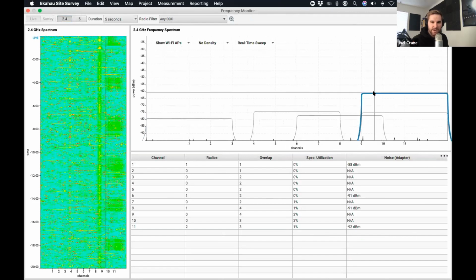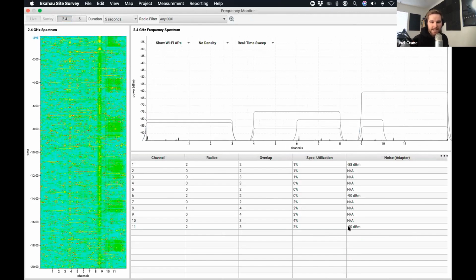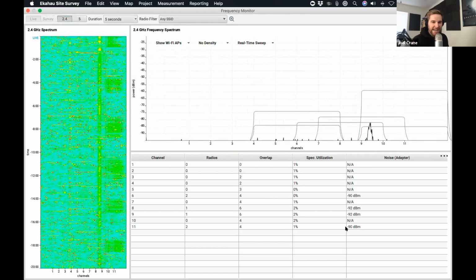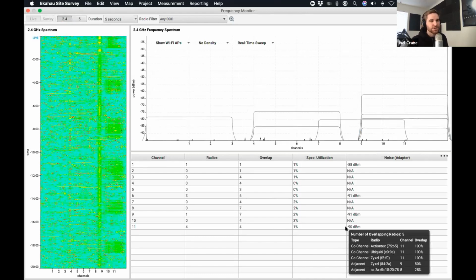I want to say that's around negative 61 dBm, something like that. And so, yeah, the wireless adapter on channel 11 is calculating a noise of negative 90 dB on that channel. So, yep, Sidekick can absolutely show SNR.